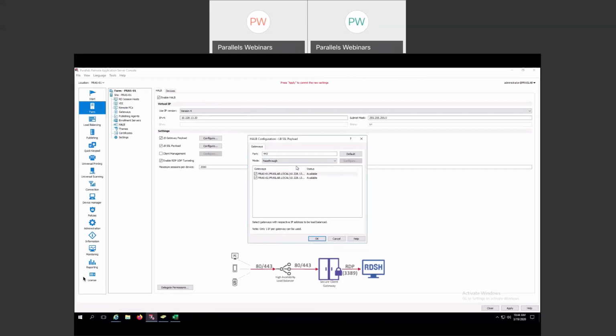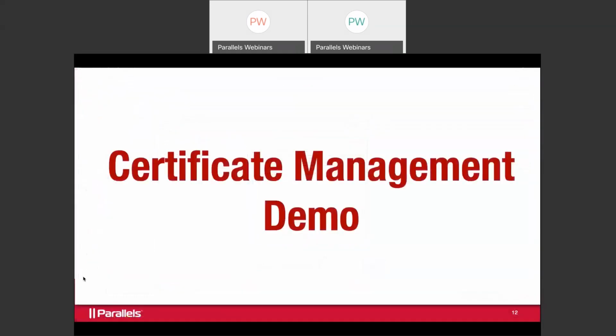If I turn on SSL offloading, then it's going to come into the load balancer over port 443, and then it's going to decrypt and strip off that SSL cert, and then pass it on to the gateway over port 80. Okay? So most people just leave this alone. I actually have not yet come across anybody that wanted to use SSL offloading for the load balancer, but it's there for you. Okay, and with that, we're done with the certificate management demo.